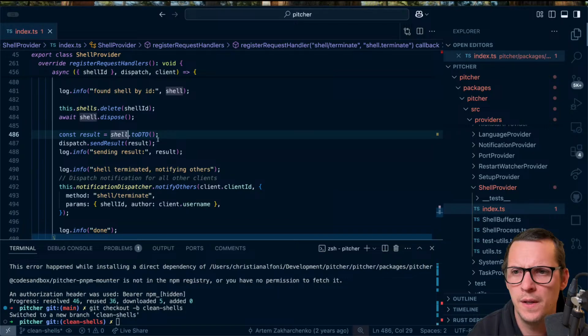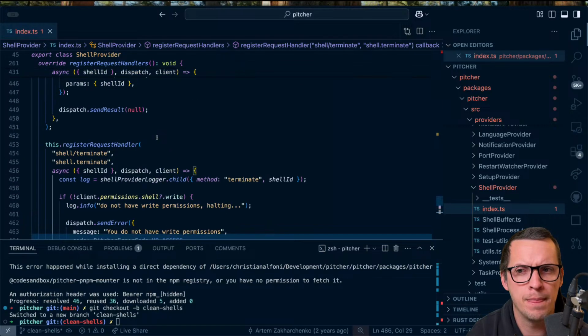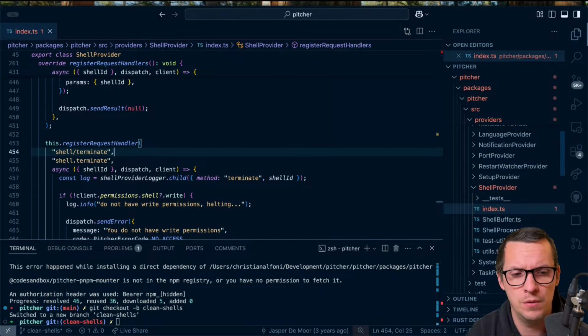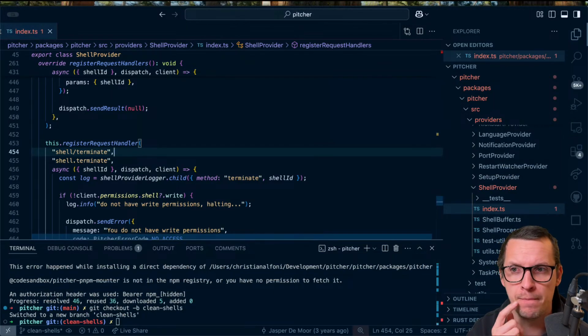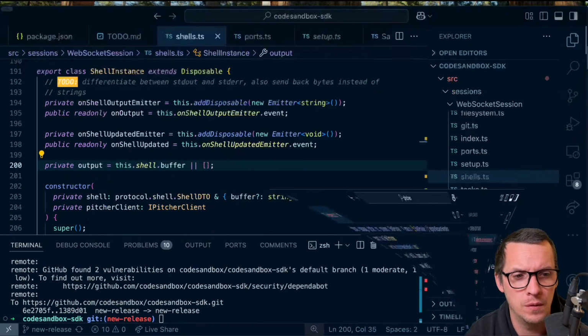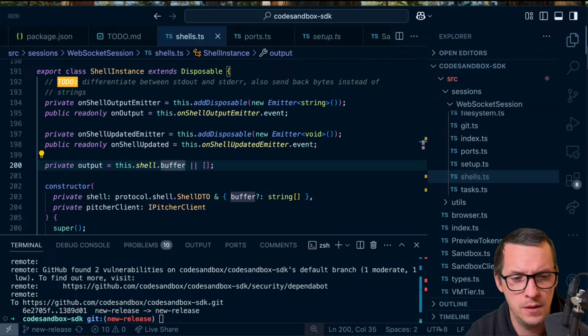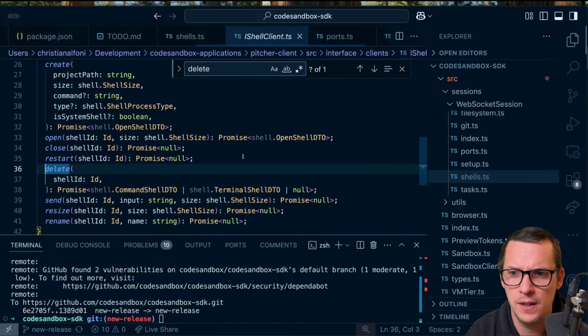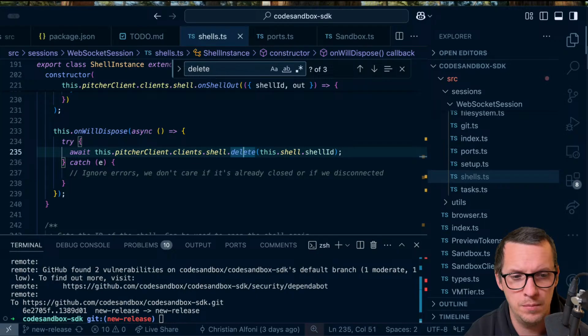Okay. So why? So this is terminate. What do we actually do in the SDK when we try to, well, I guess it's not the SDK. Let's check the SDK first. So I think we delete it. And what does delete do? Oh yeah, that's just in the underlying SDK.